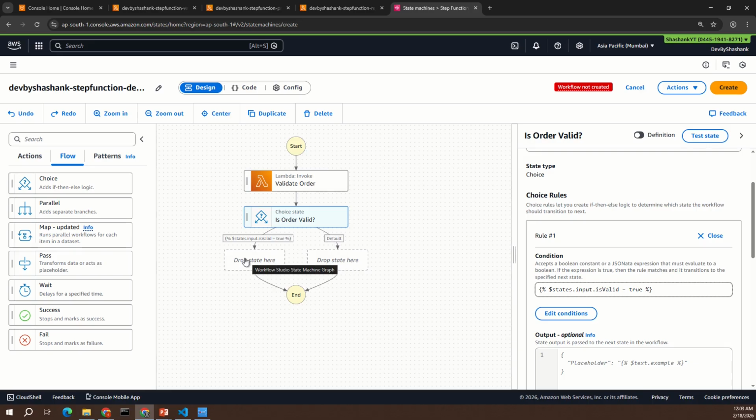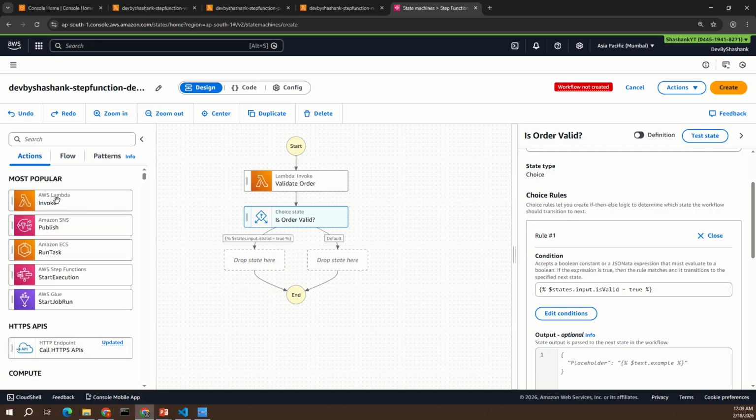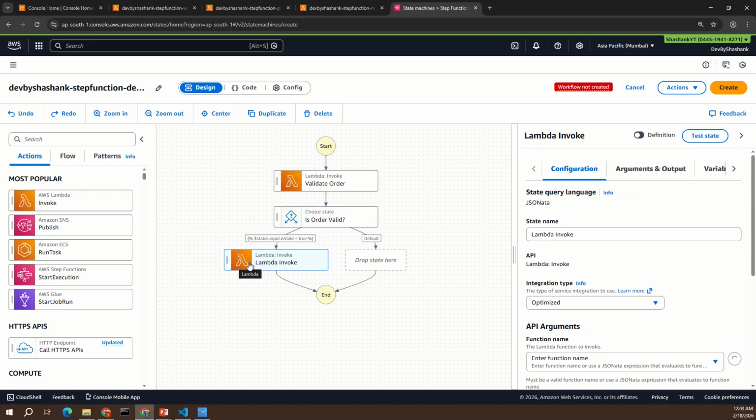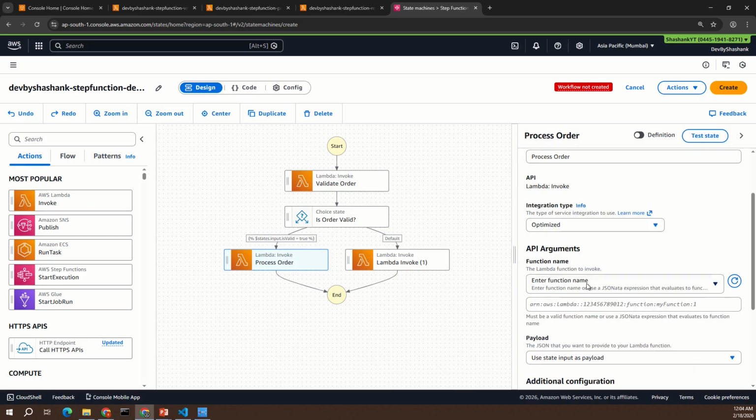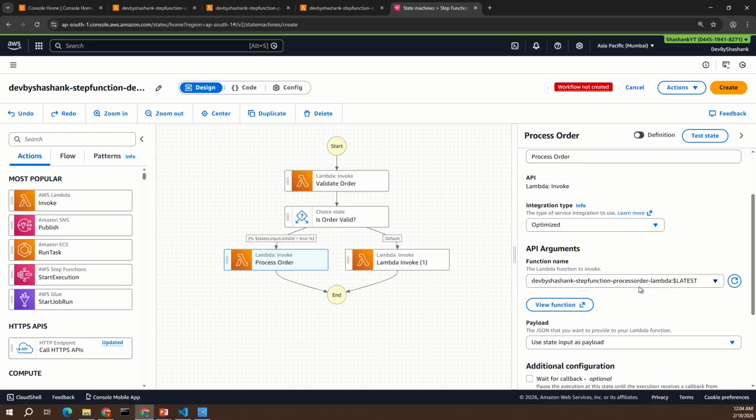So here now we need a process order Lambda, and here we need a reject order Lambda. So we'll go into the sections, and here let's drag this invoke Lambda, and one more here for the default state. And now let's update the configurations. So here we'll write process order. Here we'll select the process order function and just leave all the configuration as it is.